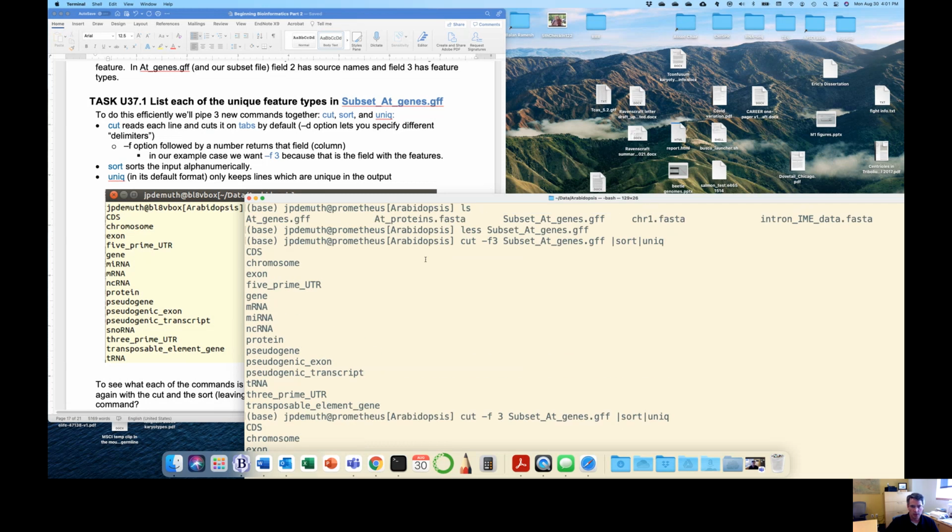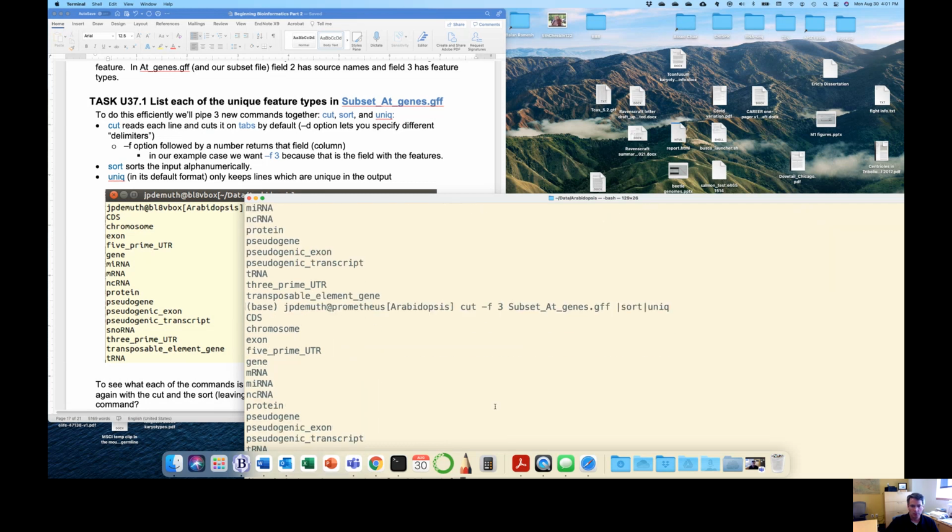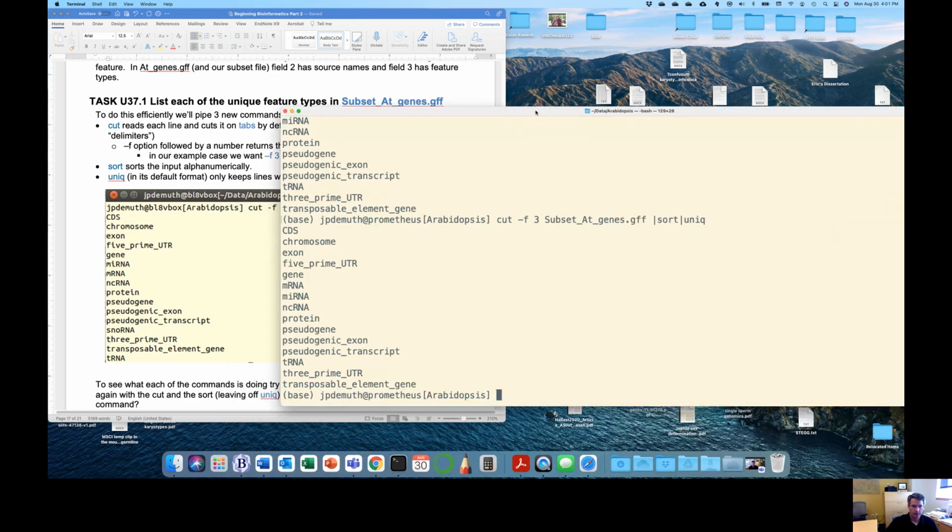So, right, same output. And there, those are all the unique labels, or the unique kinds of features in that Arabidopsis subset file. Okay. It's no guarantee that that's all the unique ones if I were doing this on the complete GFF, but at least in our subset file, that's all of the unique features.